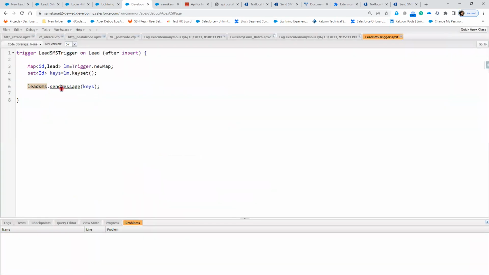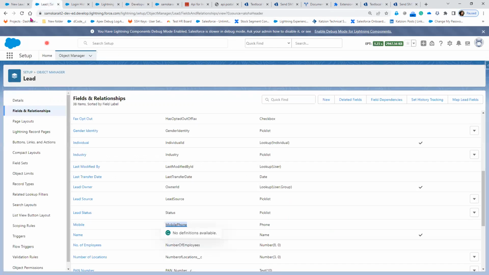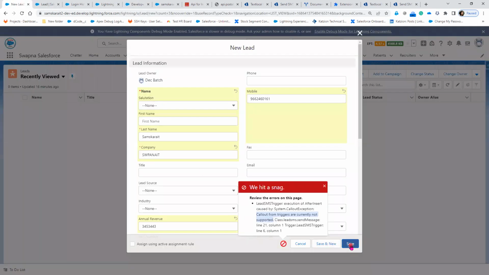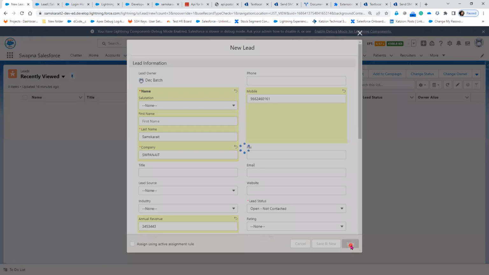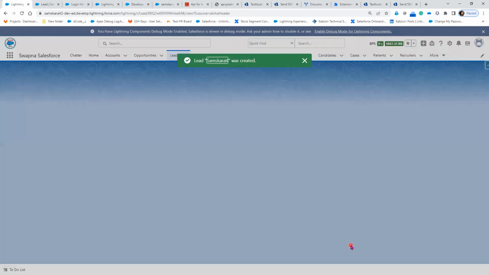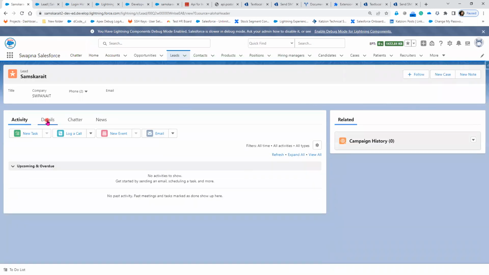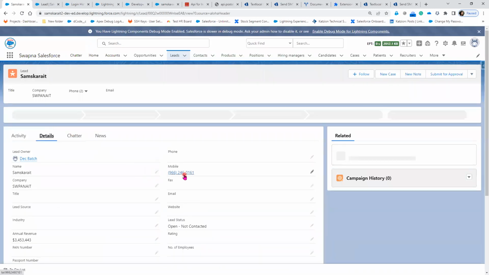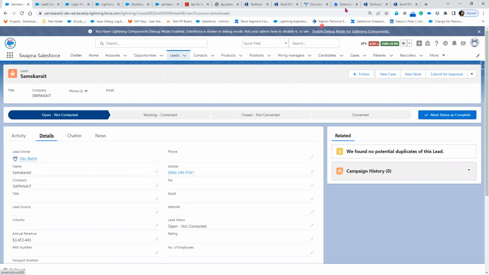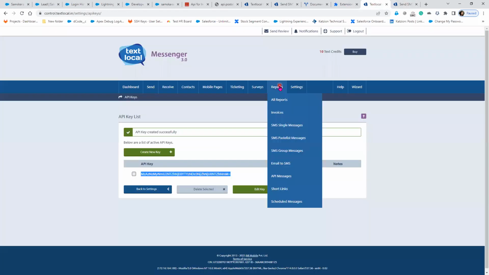We are calling the callout. So whenever we are calling the callout, now I need to run that particular callout in the future method. In that case, I'll click on save. Now it will execute this. Now the person might receive some information, like whether it is sent or not. Now, how can I verify that?